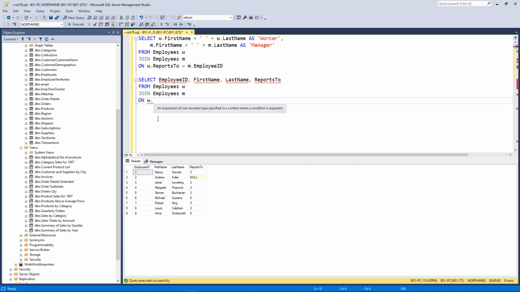So first time from the worker, from this table, we want to connect the reports to, because we want the employee, the name, last name, and reports to. But now the second table that we connect, the reports to will be connected to the manager, and we want to receive the employee ID.